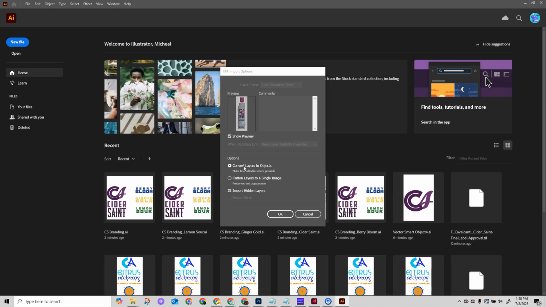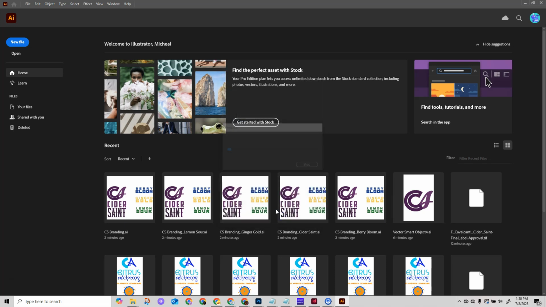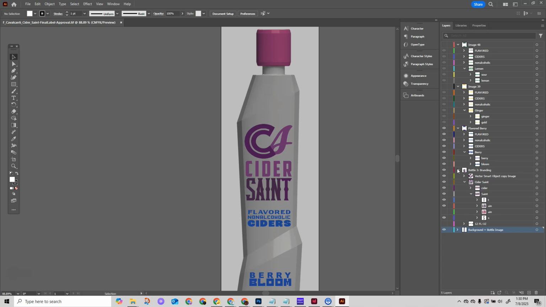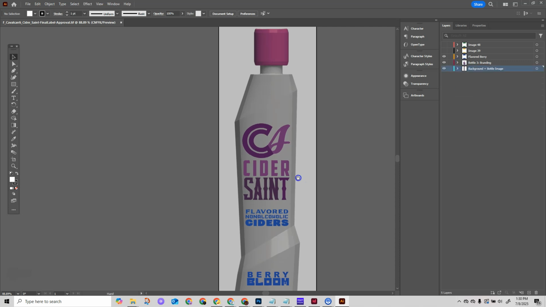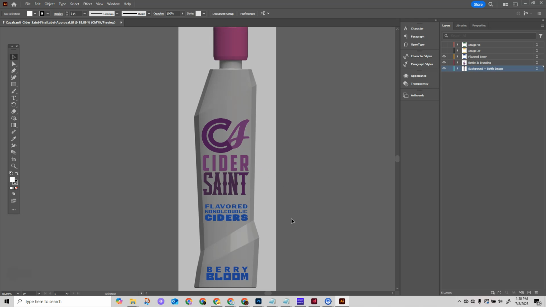All right, so we're opening it here, and we just want to tell it to convert the layers to objects. Click OK. It's going to open in the same structure that it was over in Photoshop. So I can just go in here and close all these layers. Basically what we have here is the same thing as we have in Photoshop, but in Illustrator.